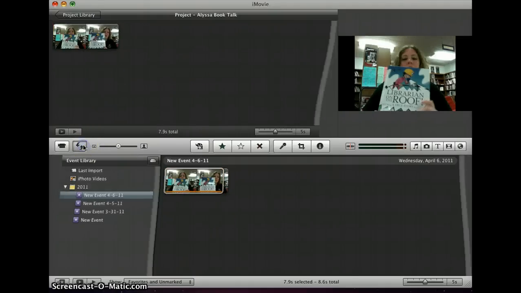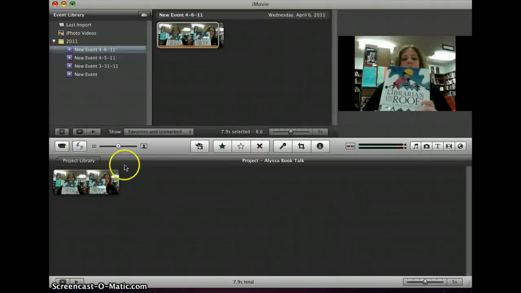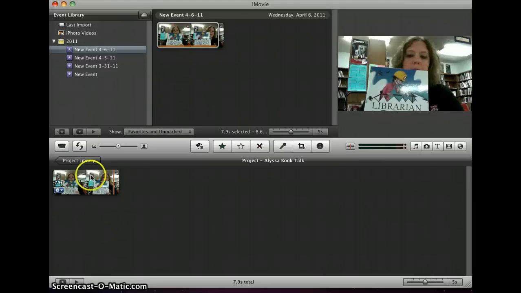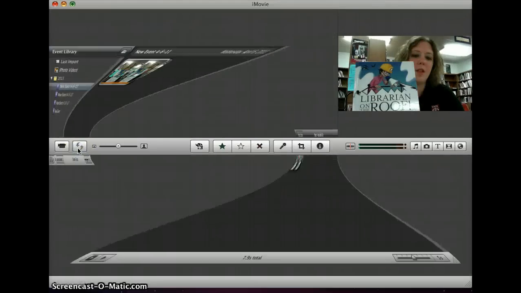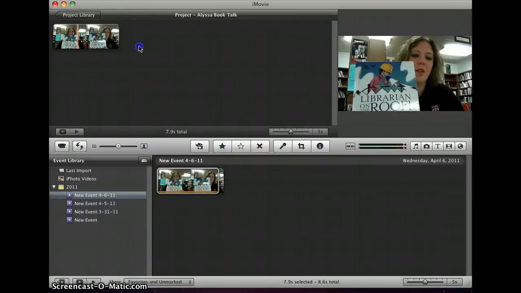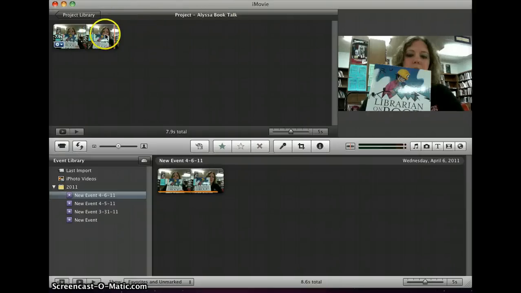If your screen is switched around, you might have the clip up at the top and your project down here. You can always just click these two arrows. That flip-flops that around. So there's that.